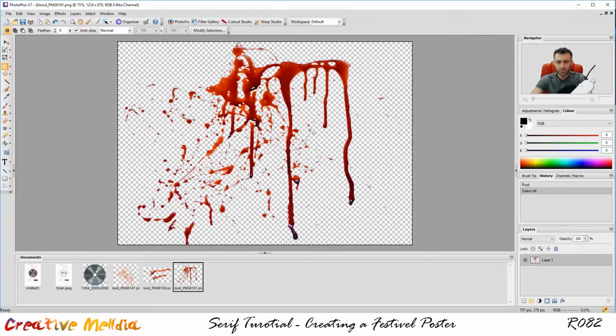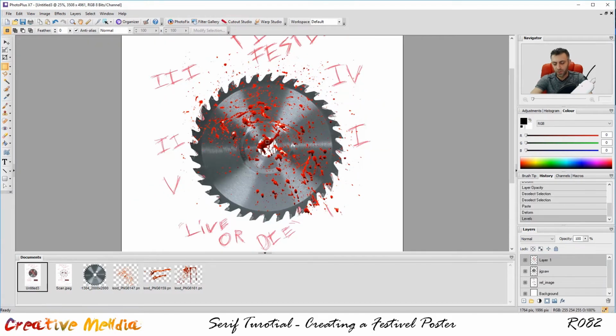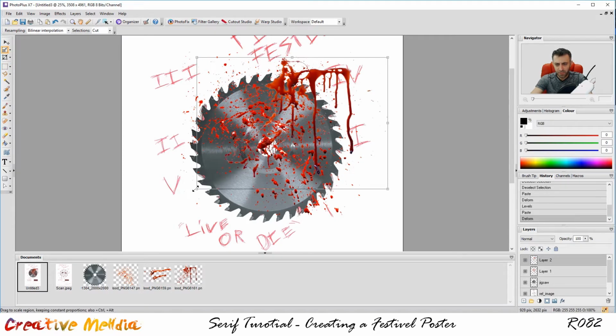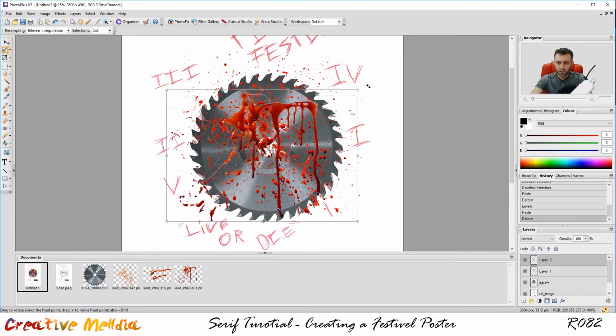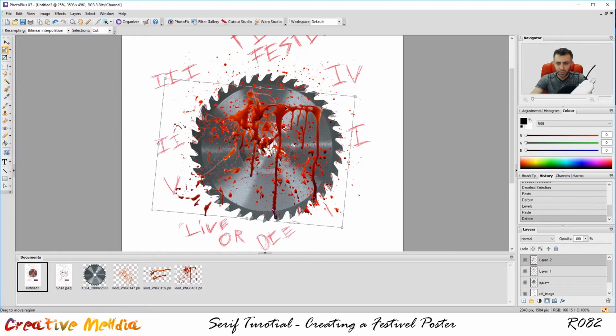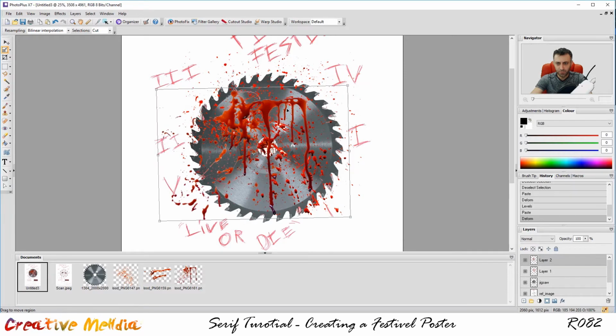Yeah, let's do this one. So Control A, Control C. I'm going to start to layer a lot of blood images over our jigsaw. And we're going to use different methods to blend these together. Right now, it looks terrible. I appreciate that it looks like a mess. But it will look much better once we're done with it.